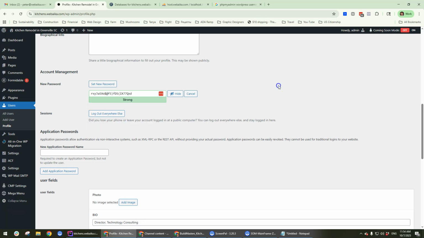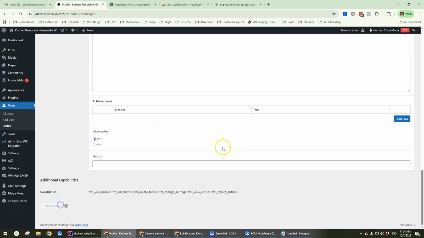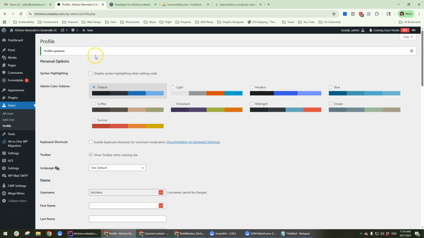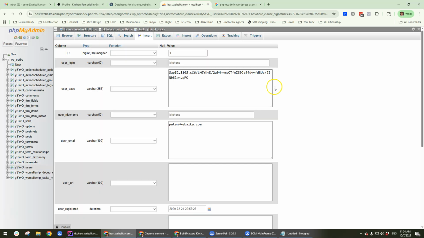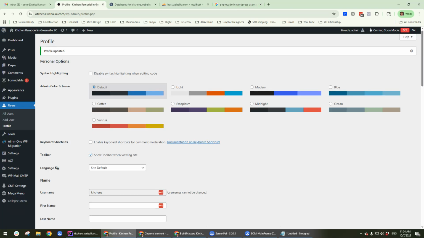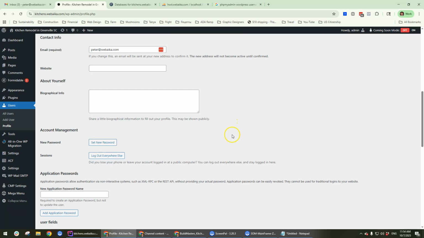Let's just change the password again. Update profile. There we go, your password has just changed. You'll be able to see the change in the back end in the database. We'll refresh it now. See, it ends at PO. I'm going to refresh it. You'll see that it has changed. It's not the password that we have created, it's the encrypted version of it. So that's how WordPress encrypts the passwords.